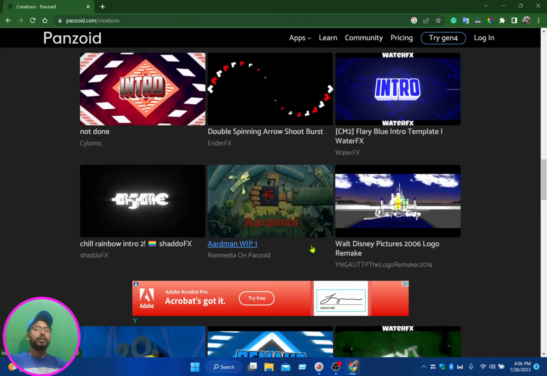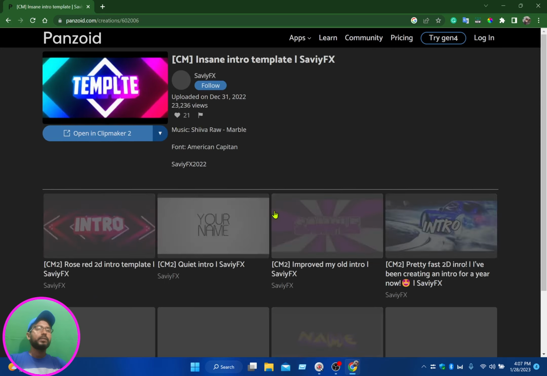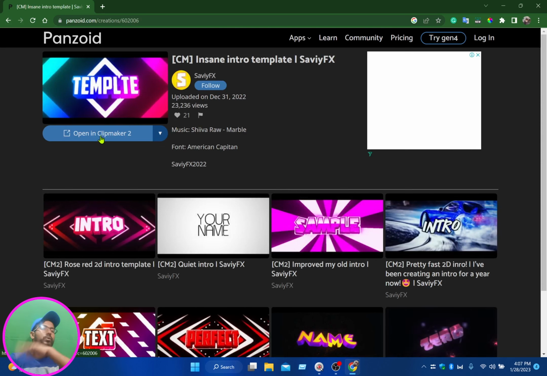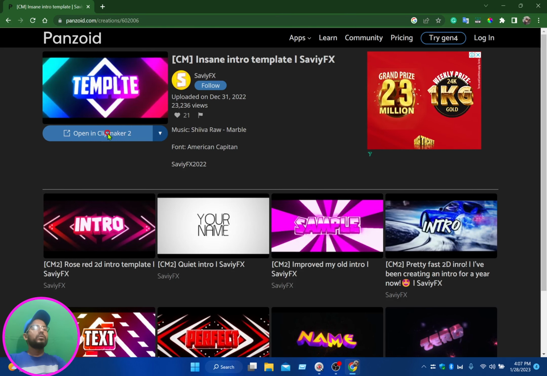So let me choose one among them to customize so that I can make you understand easily which one would be perfect for me. I think this one would be perfect for me, so I'm going to customize this template. And in order to customize this template, you have to open it in Clipmaker. So I'm going to press on Clipmaker to open it.